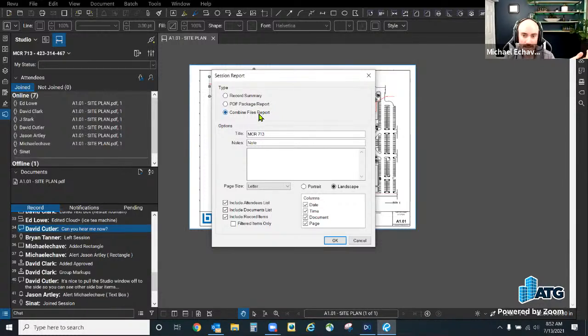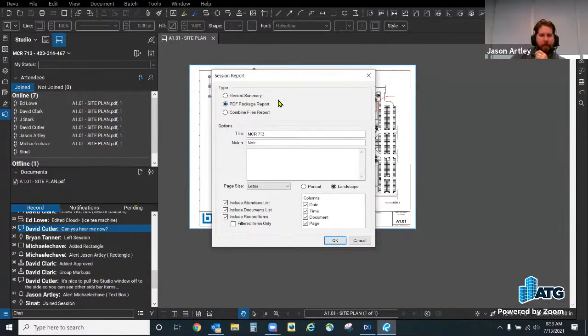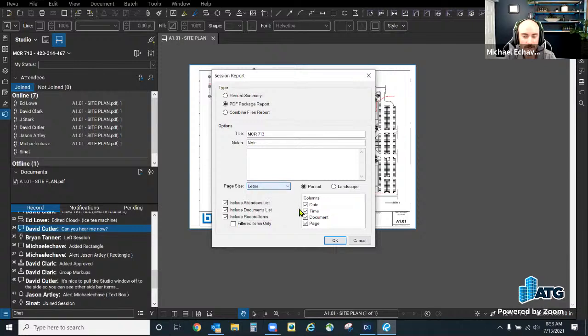It's just going to append all of the PDFs together and staple all of the running record to it as well. So, yeah, I tend to do the PDF package report myself. So that's, again, have everything together. So what this will do, and I can filter it, I can do other, portrait, landscape. So portrait. And filter's new, by the way.